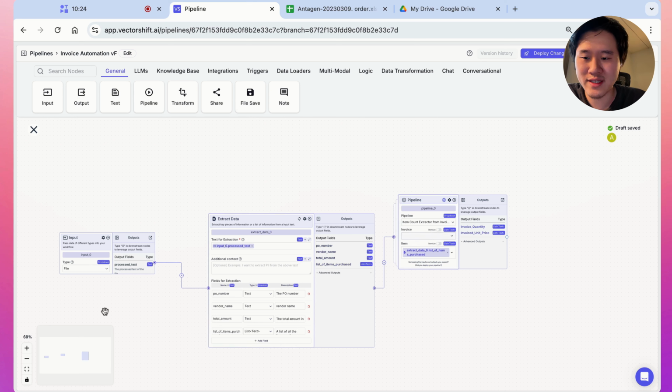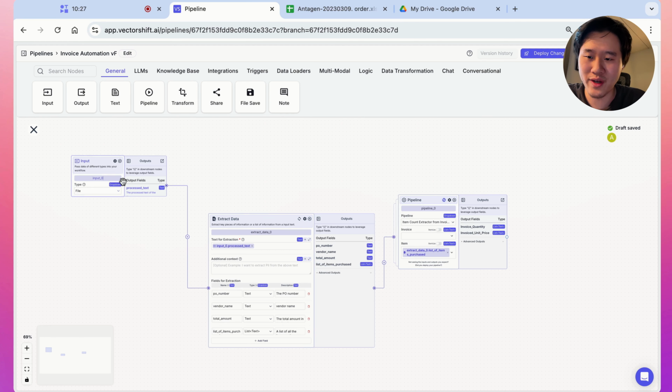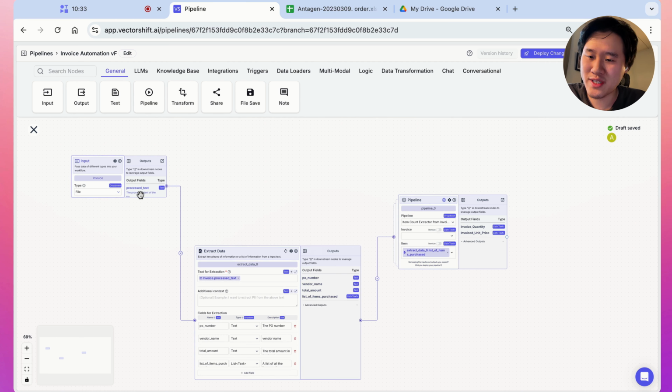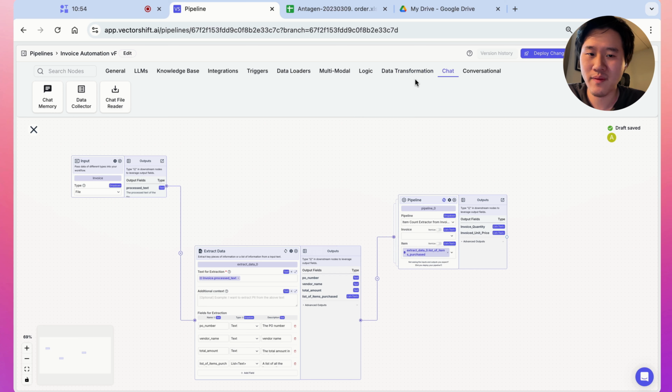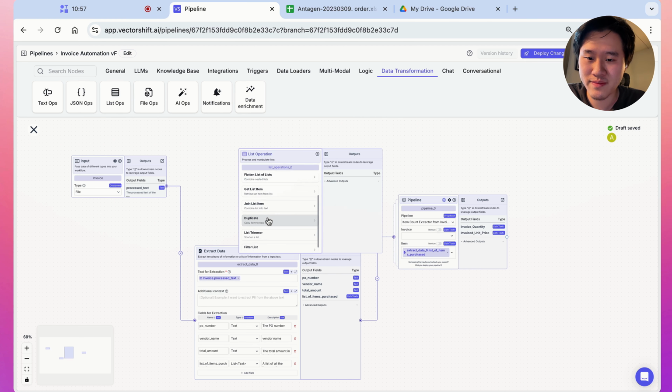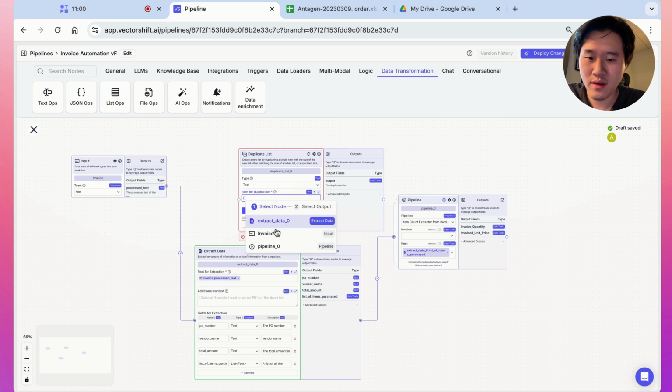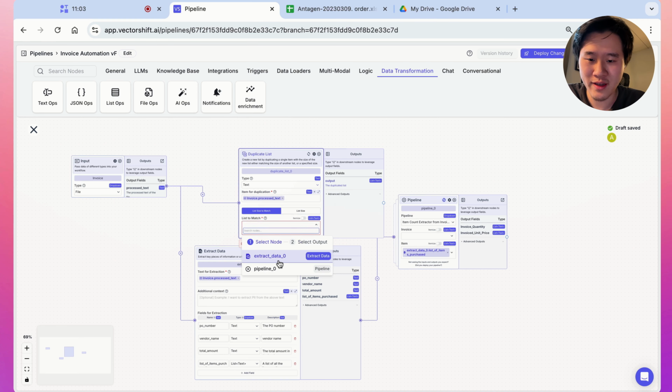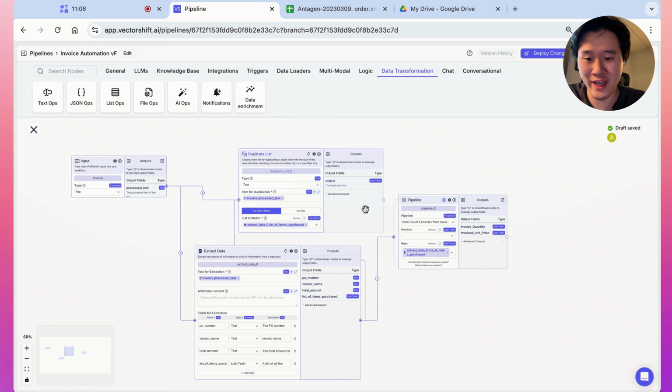So I've connected this, and now I have to just pass this invoice as into this pipeline node as well. One thing you're going to notice, the invoice type is of type text when this type is list of text, right? To be able to do the matching, right, we have to duplicate this n times, where n is the number of list of items purchased. So let's go ahead and duplicate this invoice using the duplicate item node. And then I'm going to duplicate it however many times, how many items are in the invoice.